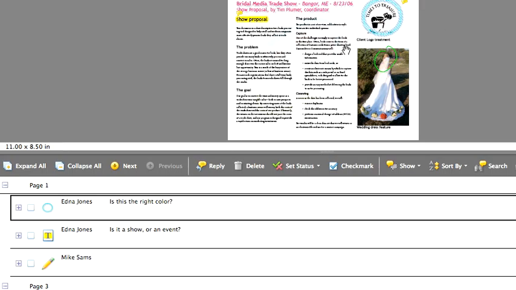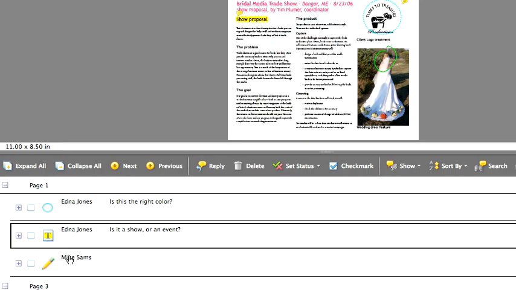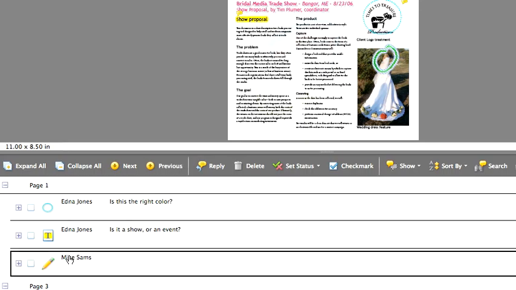And really all I need to do is note kind of where it is and sort of generally what the thing is applying to. So in this case, Edna Jones is asking me if this is the right color. It's probably that logo she means. I can also see that Edna Jones has another comment, and I can select that. Mike Sams has one, so I can look through the comments very, very quickly to get an overall feel for the document. Notice also that they're sorted. In this case, they're sorted by page.